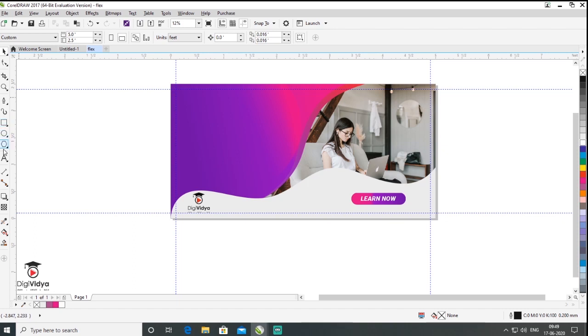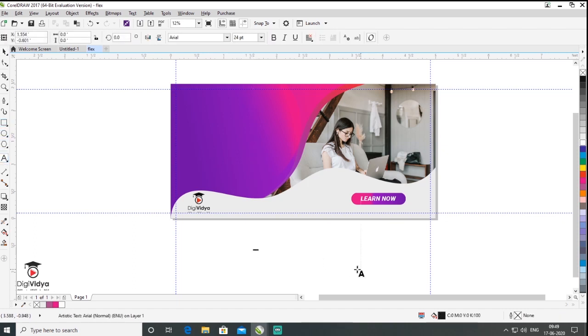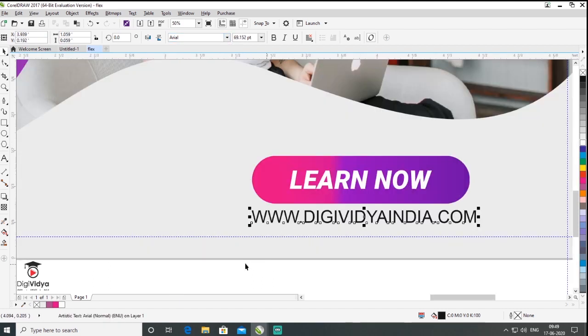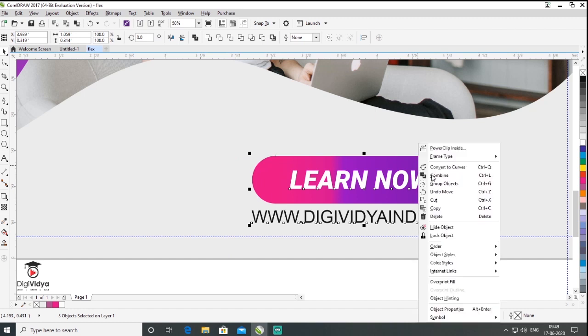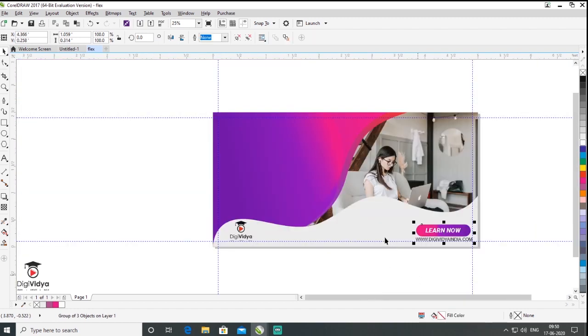Then after that I want to write something, www.dgvidya.com, and I change the size, and I select all these and right click and group them. After that I want to write something here, so I go to rectangle.